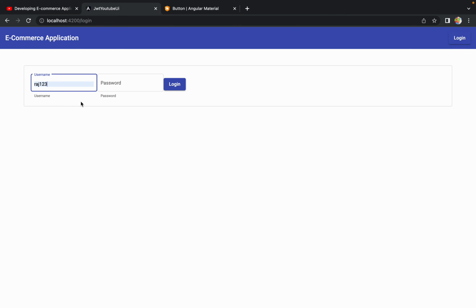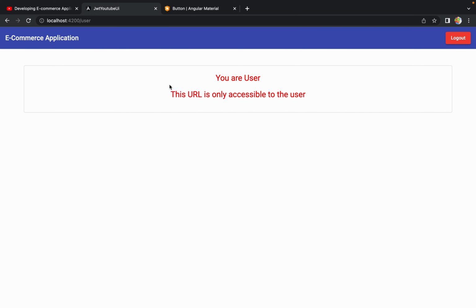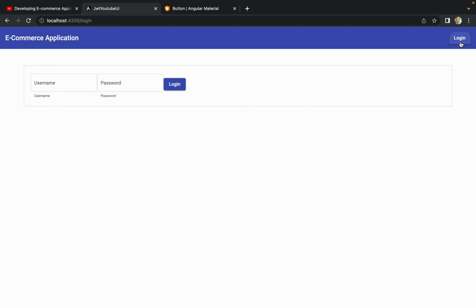Let me give it as Raj123 and Raj@123, and click on login. Now if you see, our login form is working perfectly fine. Let me click on logout again, and if I click login again, we will be able to see the form. Now our form is working perfectly fine. Now we want to make it look more beautiful.